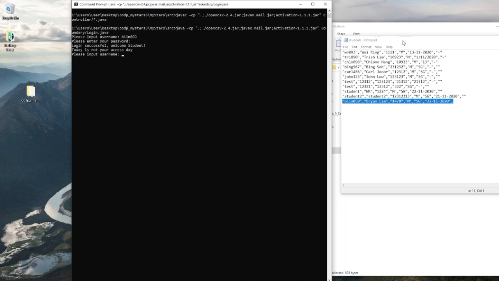If you look back at the database, you can see that the access date for blame059 is on 22nd of November. But the current time on my system is 23rd November. Then that is why the student is not able to log in. So in this case, to grant access to blame059, the admin will have to enable the access time for blame059. So I'll log into the admin account.